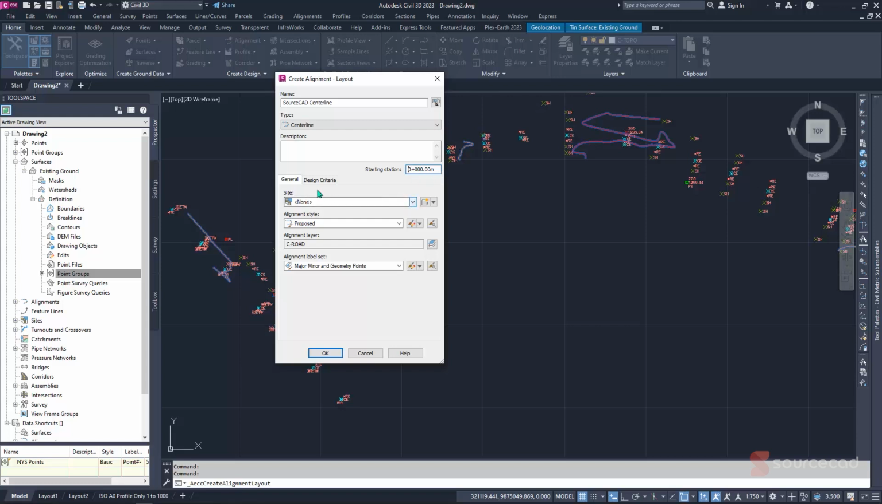You can also specify the site. By default, Civil 3D creates a site for you. So for our case, you can even leave it as none. It's not an issue.